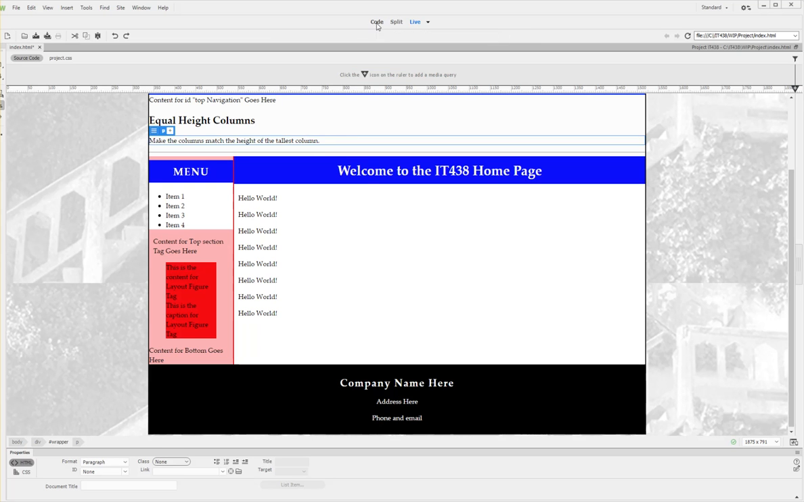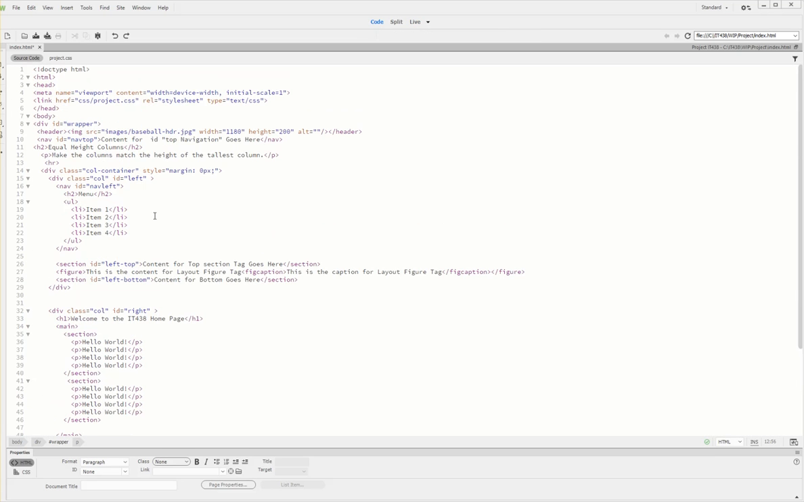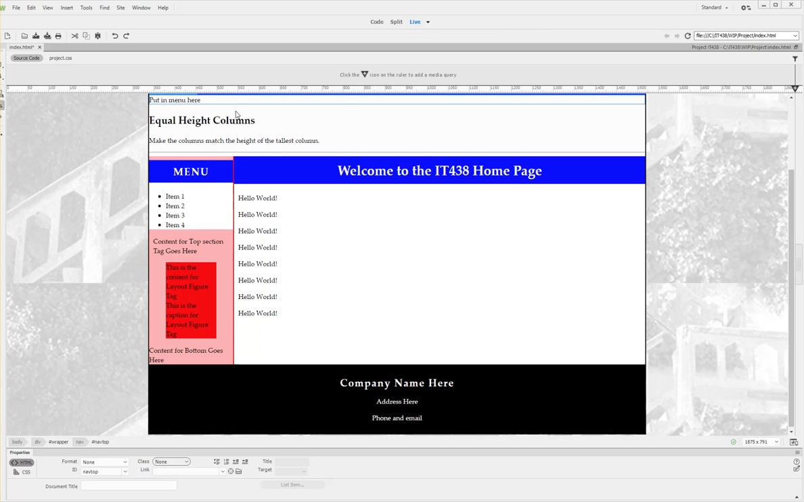Let's go into code view and see where our navigation system is, which is right over here. So content, so I'm just going to put in menu here. Go back into live, and it tells me put the menu in here. So that's a simple thing.